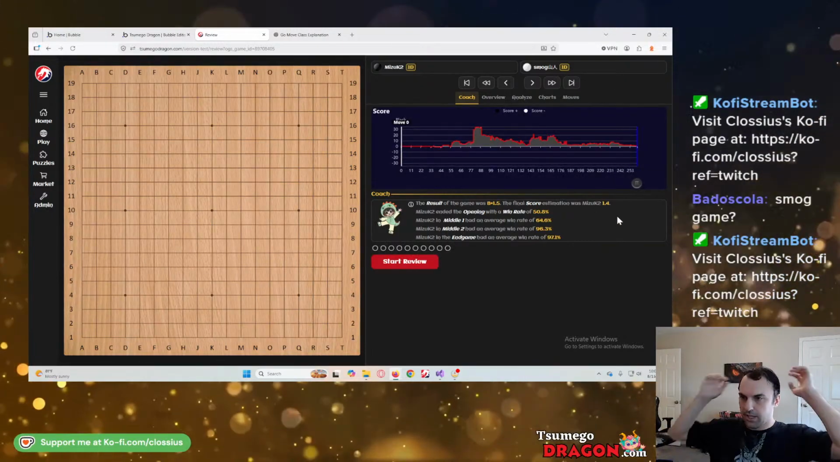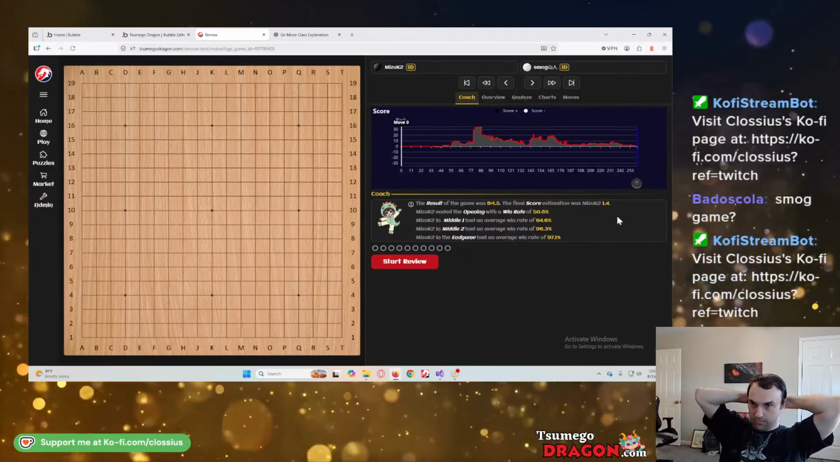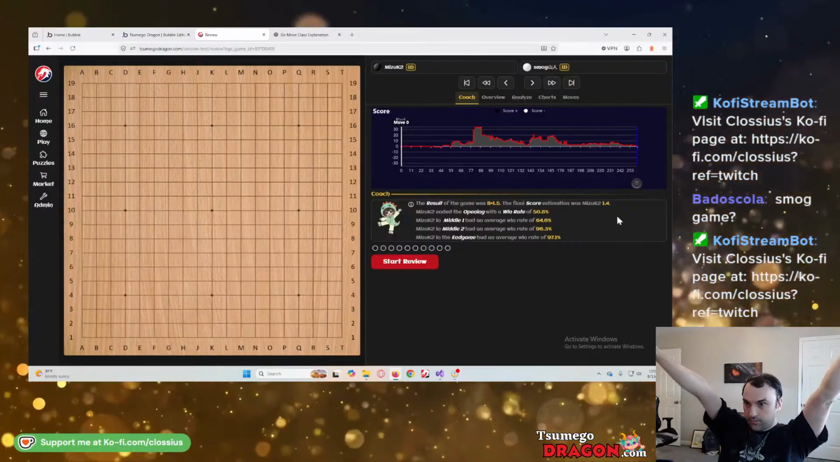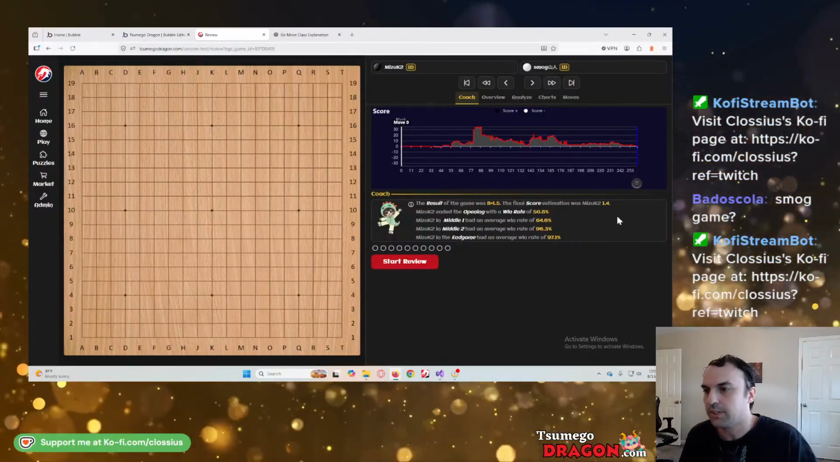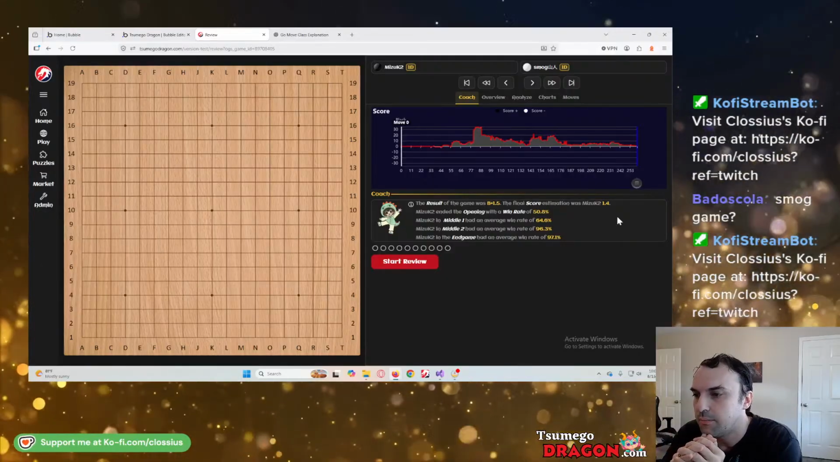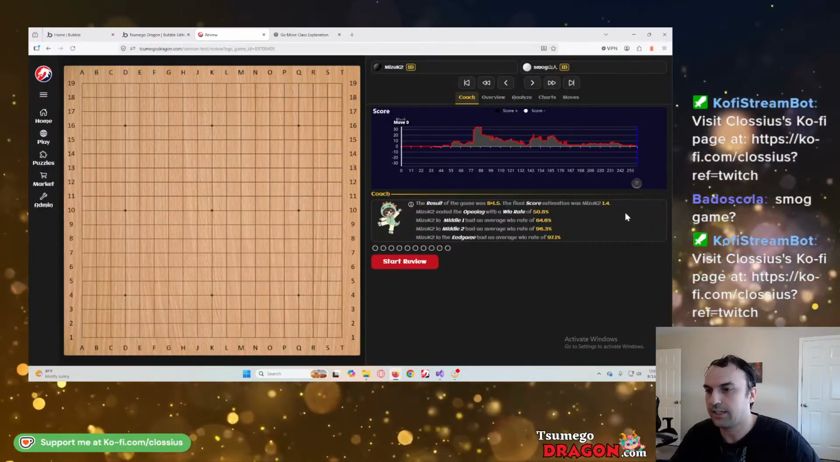The result of the game was black plus 1.5. The final score estimation was black Mizuku 1.4. Mizuku ended the opening with a win rate of 50%, and the middle one had an average win rate of 64%. Oh, I forgot to highlight win rate.